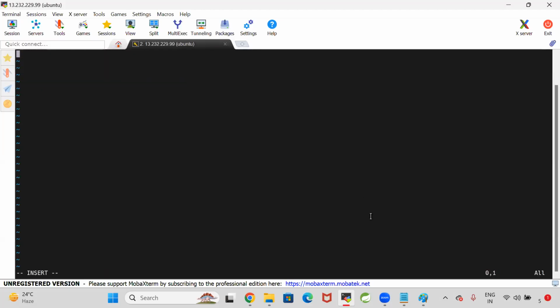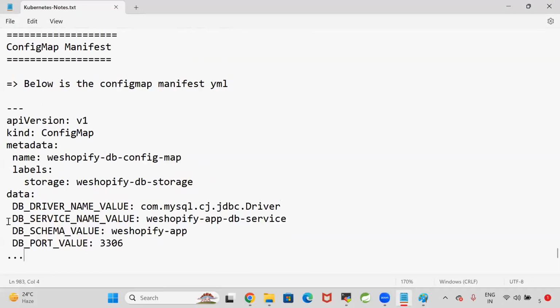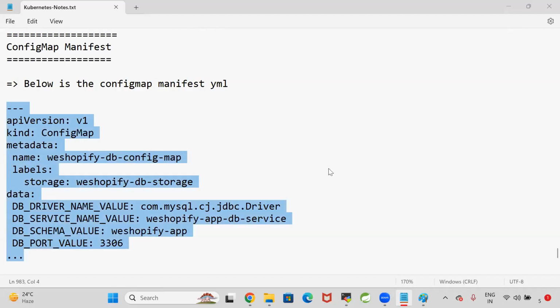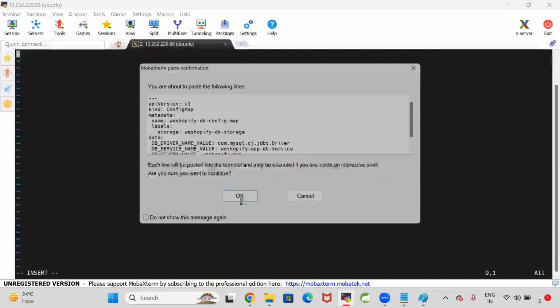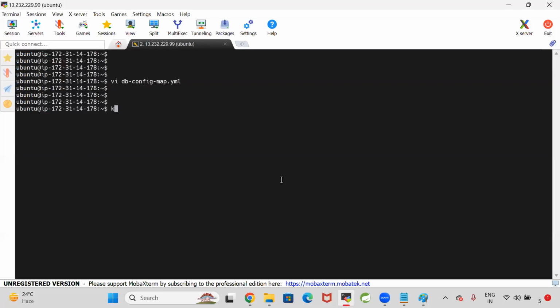So in this YML, I need to configure my database manifest, the config map manifest. Like this: API version, kind is config map, metadata, name, label. Data. In the data, I configure the key and value. Okay, let us save this file and let us apply.